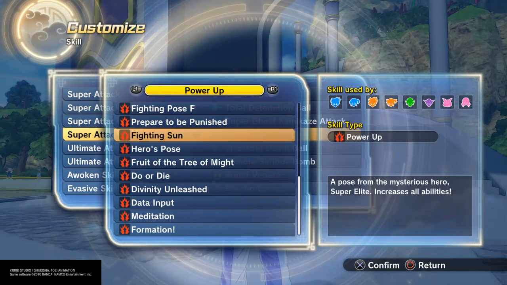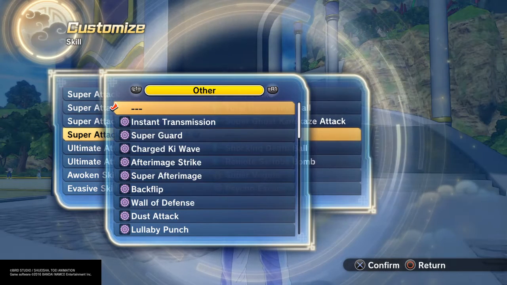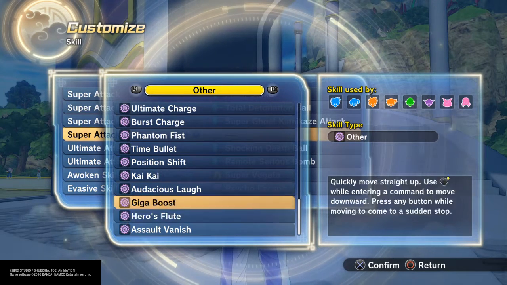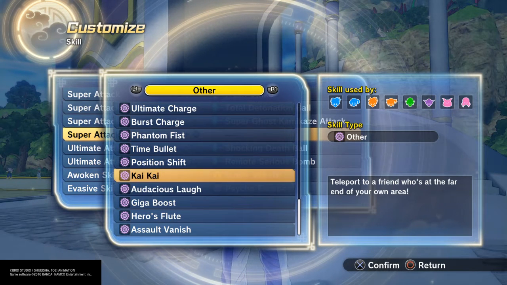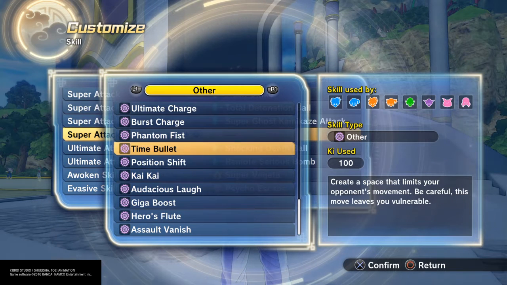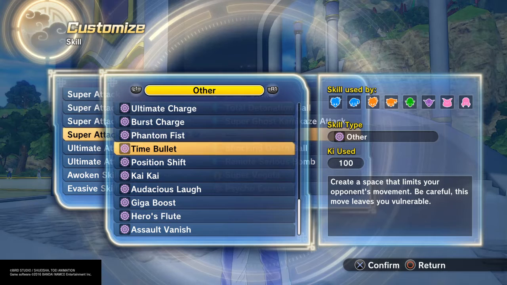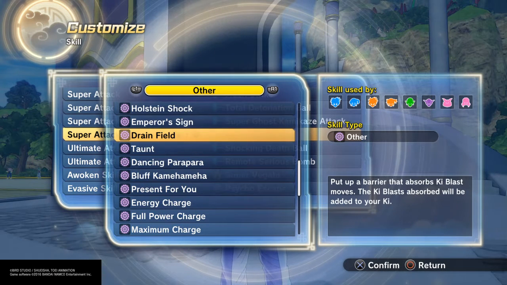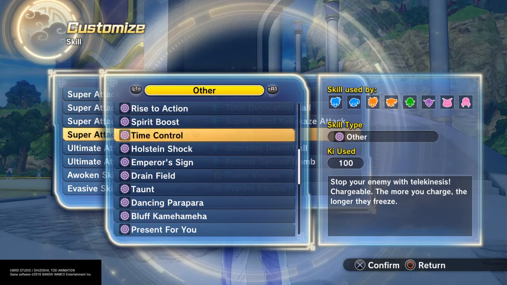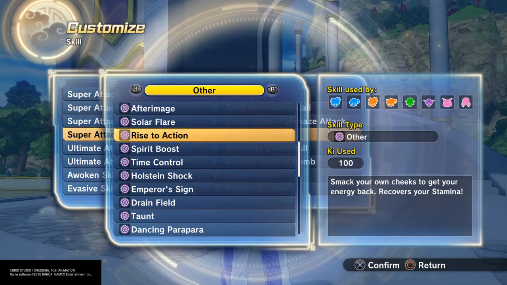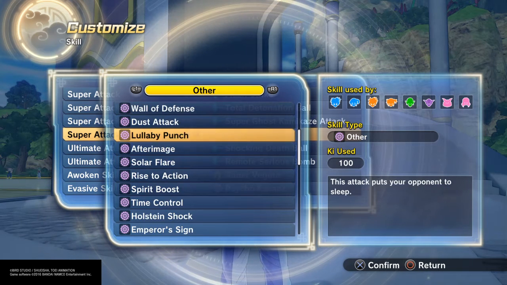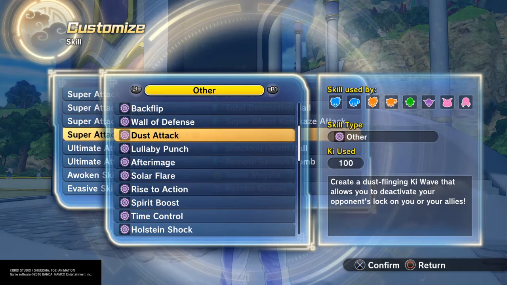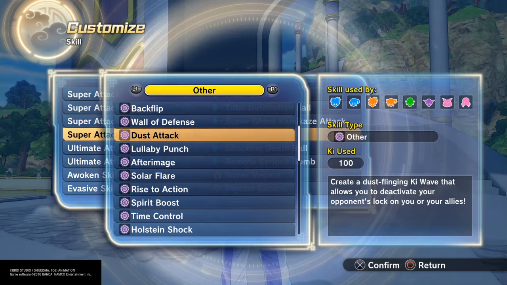Let's see. Instant Transmission, nah. Hero's Flute, a shield. He didn't really put up any shields. Anxious Laugh might be good for him, but who really uses slow down attacks that much online? Time Bullet, gets you stuck and bites the dust. Drain Field, because anything he touches becomes a bomb. So, time control, nah. Let's see. Well, dust attack. I don't think he did use. Oh, so he has sheer heart attack, bites the dust, and the bombs. So.